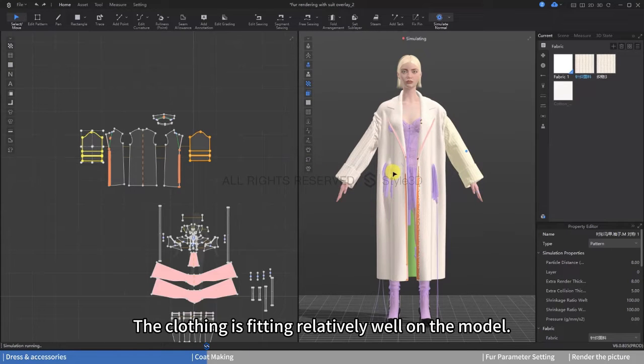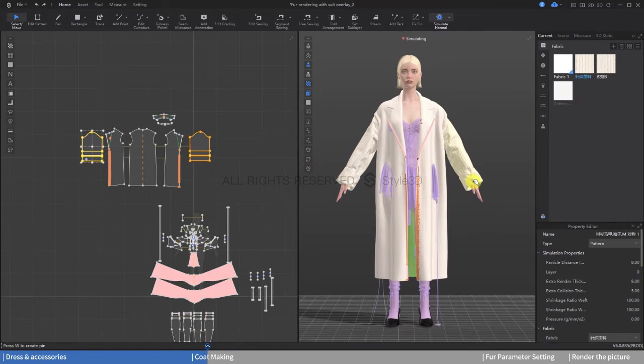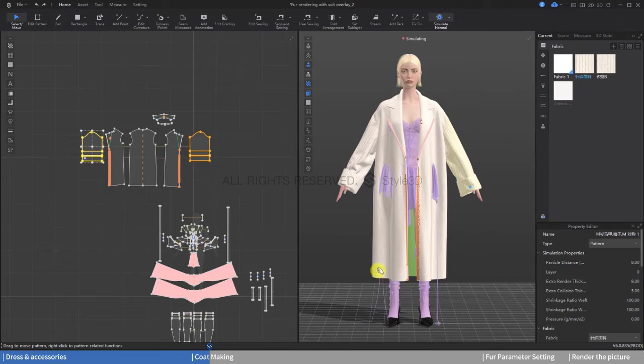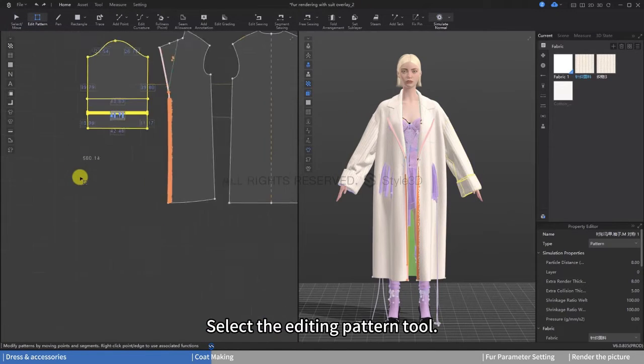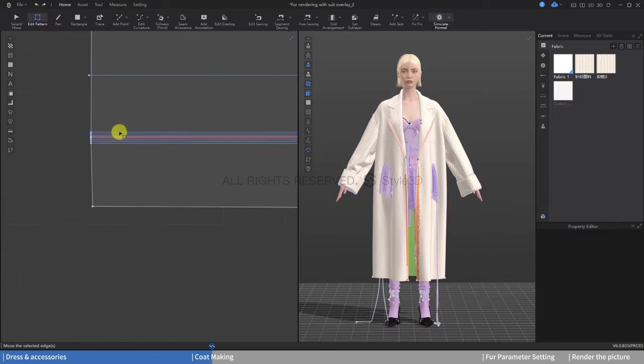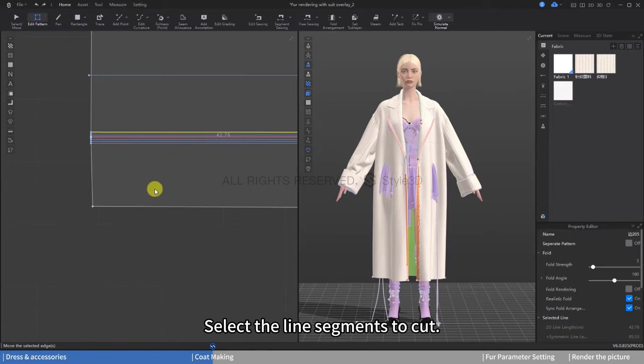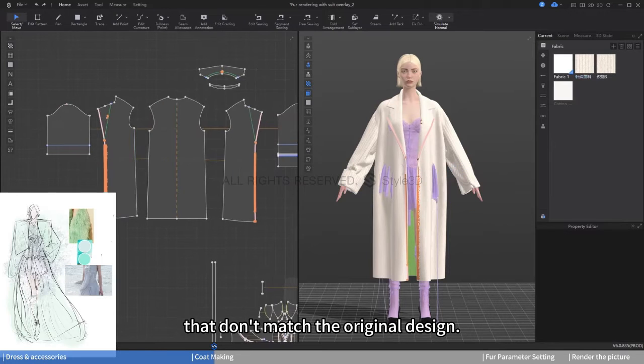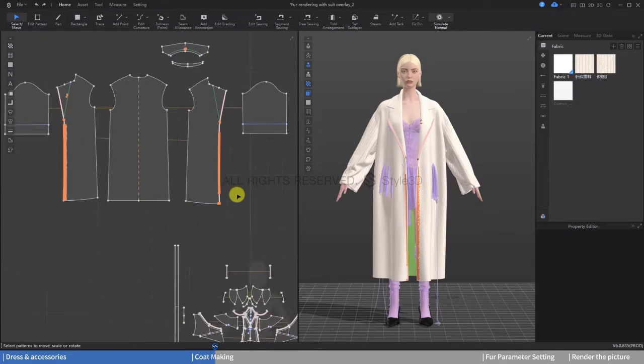The clothing is fitting relatively too well on the model. Adjust the shape of the coat by dragging. And next, let's modify the pattern pieces. Select the editing parting tool. Select the line segments to cut. Delete some pattern pieces that don't match the original design.